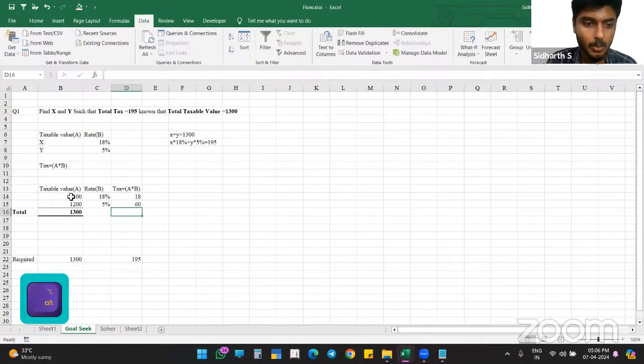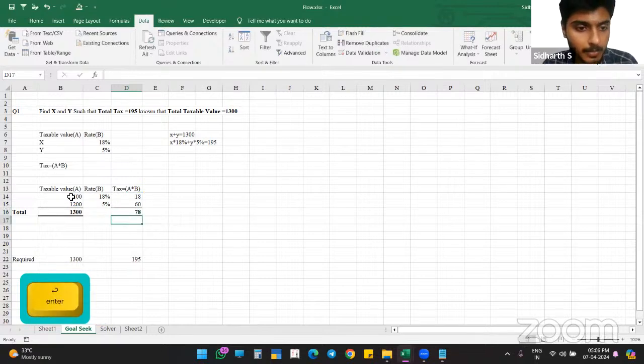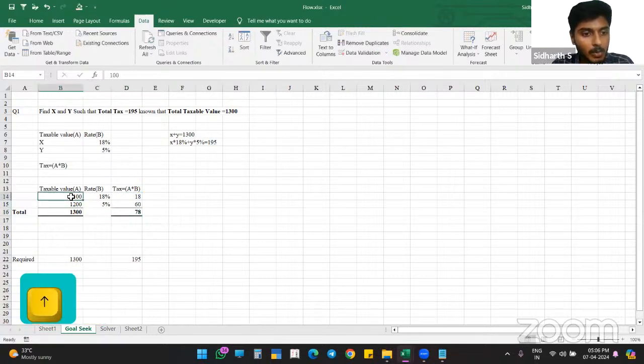Then we can take the total of these two amounts, and this will always be right. This 1300 we will always get right because we have reverse calculated the second value from this 1300. But the tax we will get wrong till we get it in the right proportion.